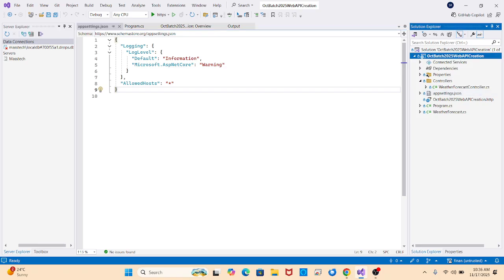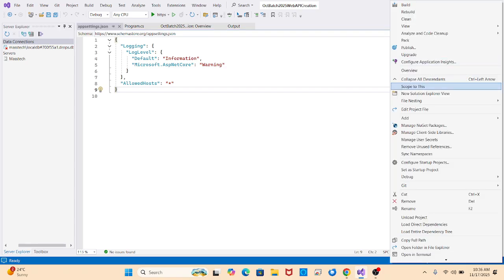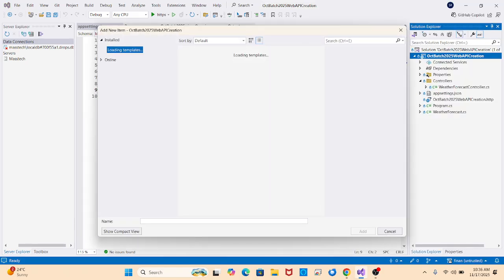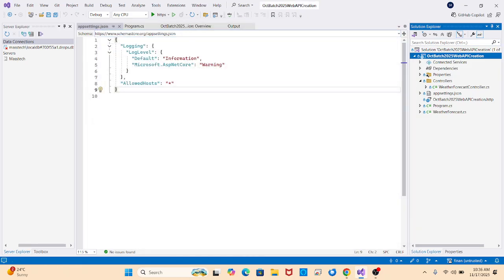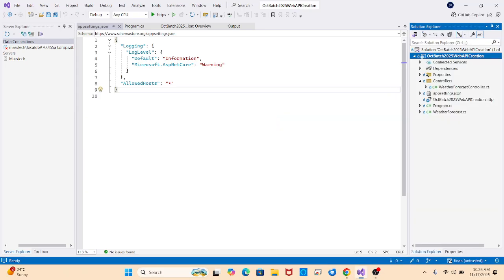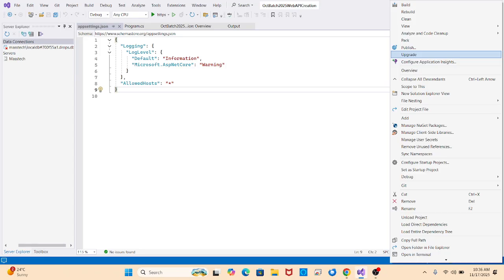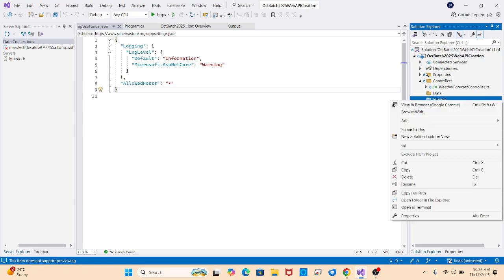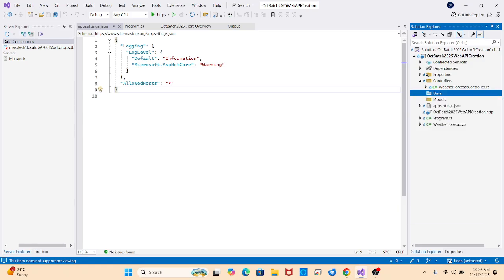So what I'll do is come here and add the folder. We'll give it the name Models, and one more folder we'll add for the data, for adding the database and entity files. We'll add one more folder, that is Data. So the models we add here, and in Data we'll add the data files.